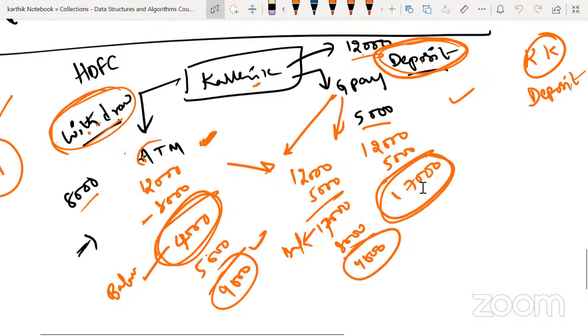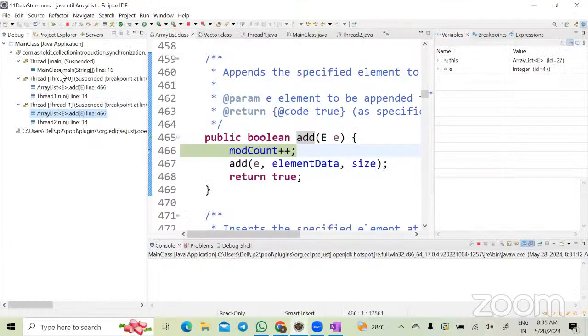Getting 4,000 as a balance or getting 17,000 as a balance, is it the right approach? No. So in a multi-threaded environment, when one transaction is happening, another thread should wait. That is called synchronization. But is ArrayList synchronized? No. Since it is not synchronized, multiple threads can execute at a time. But what are the repercussions of this? If multiple threads are executing, what will happen? There is an ambiguity. You cannot guess the output.